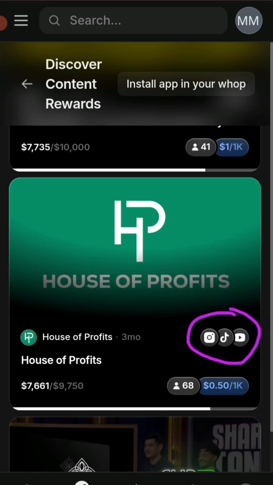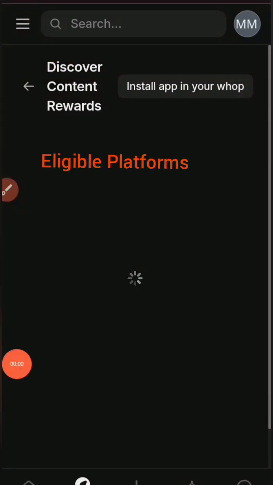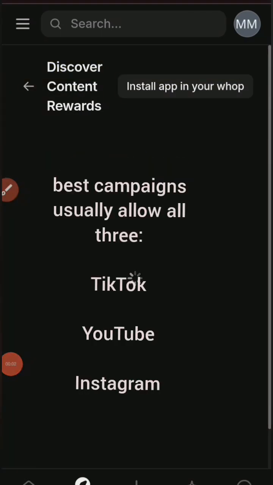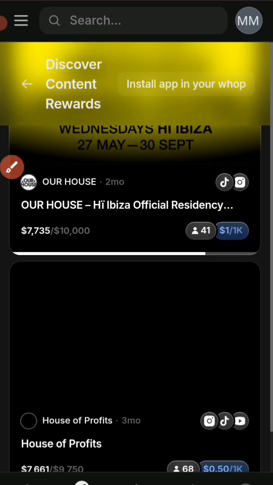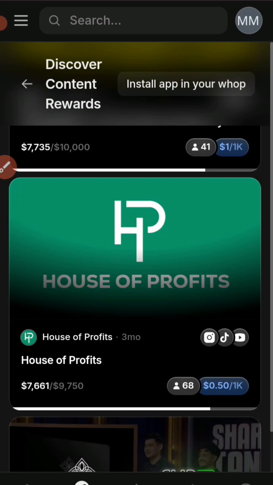Before joining any campaign, here are the main things that you should look for. Number one is eligibility or eligible platforms. Check which platforms are accepted. Some campaigns only allow X, others allow Instagram, but the best campaign usually allows three. That is TikTok, YouTube, and Instagram.